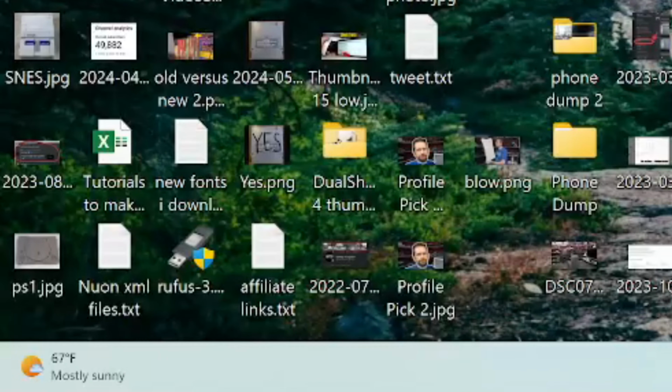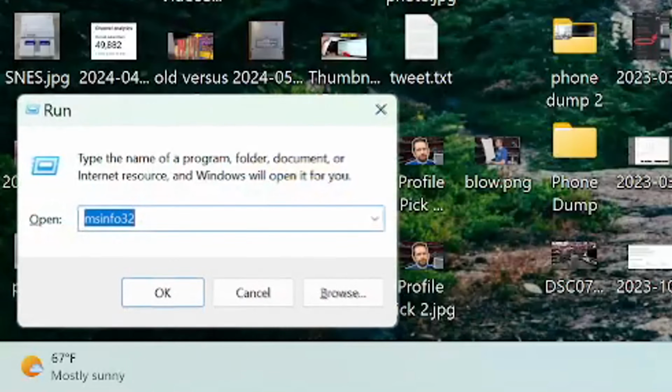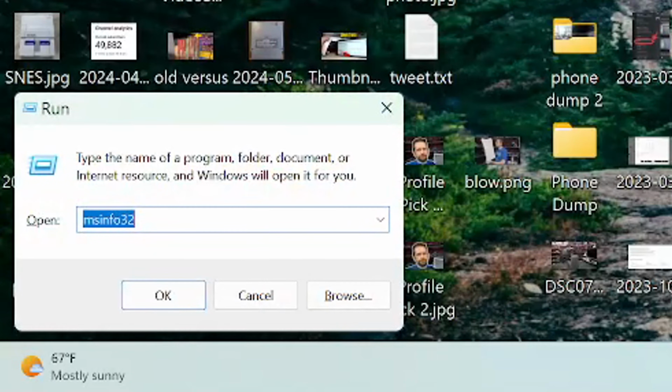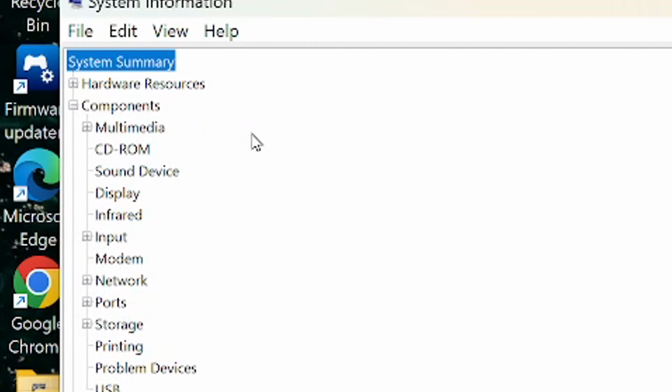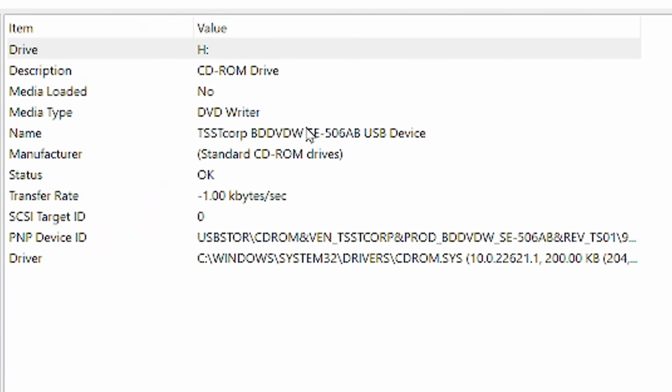If you're unaware what model number your drive is, press the Windows key and the letter R at the same time, and that'll bring up the run prompt, and you'll need to type in MSInfo32 and click OK. I'm sorry about the blurriness of some of the images you're gonna see today. It's because I have to zoom in a lot. Uncollapse the components section and click on CD-ROM. The model number will appear in one of the fields on the right.